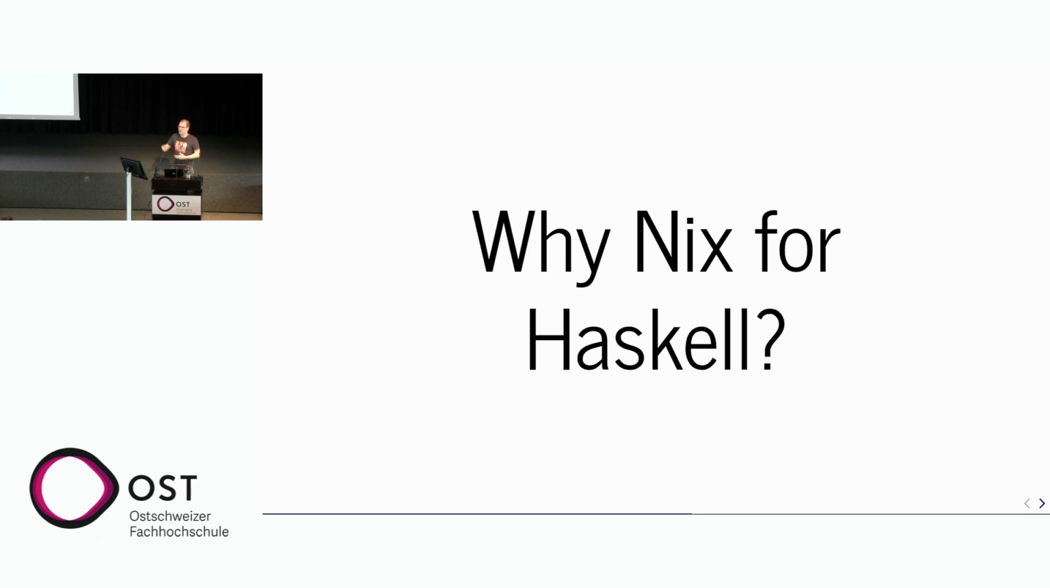Yes? How does that reproducibility compare to the reproducibility of Docker? You talked about server deployments. So how would you compare these? I have to admit I don't have much experience with Docker, but so the question was, how does this compare with the reproducibility of Docker? I'd say it's roughly the same. Alex, do you want to comment on that?